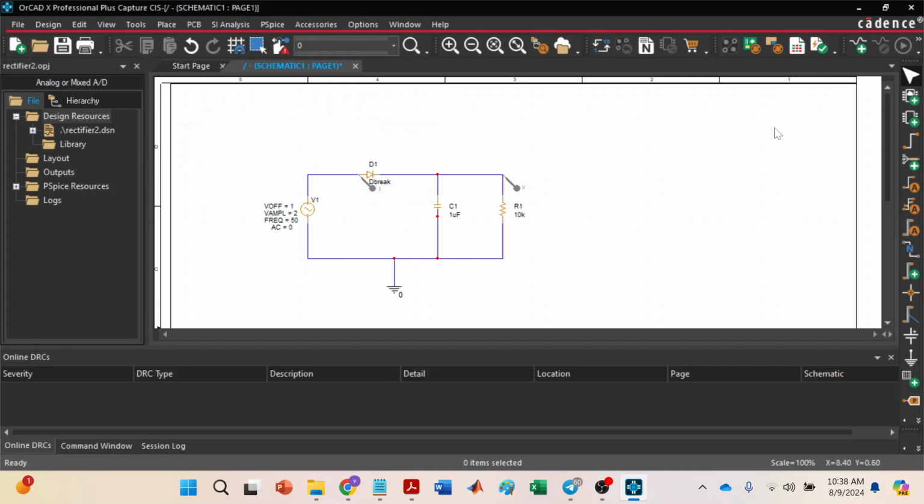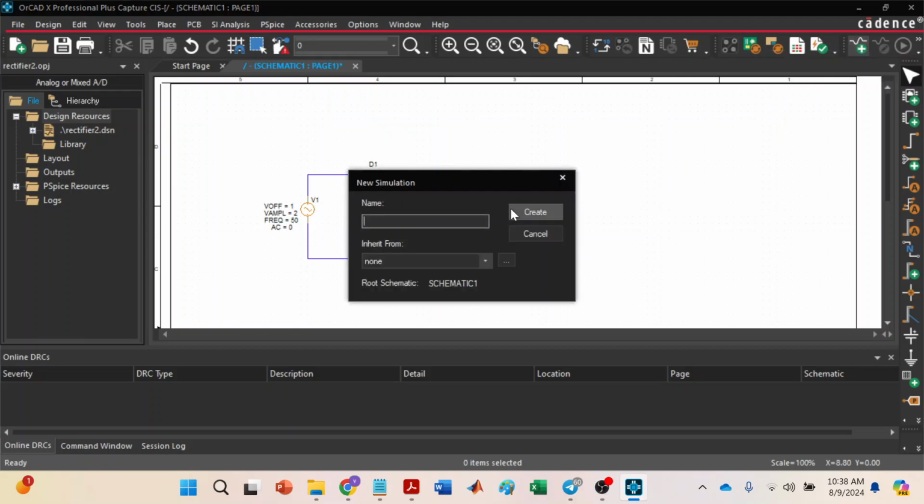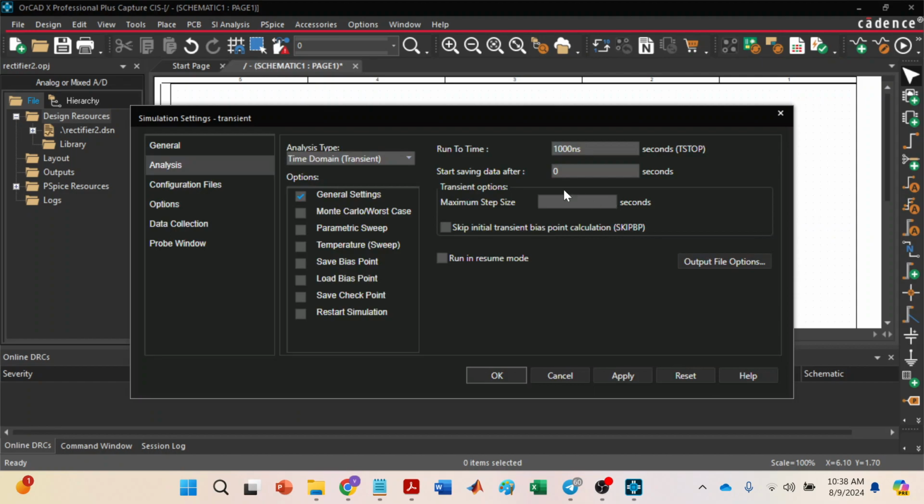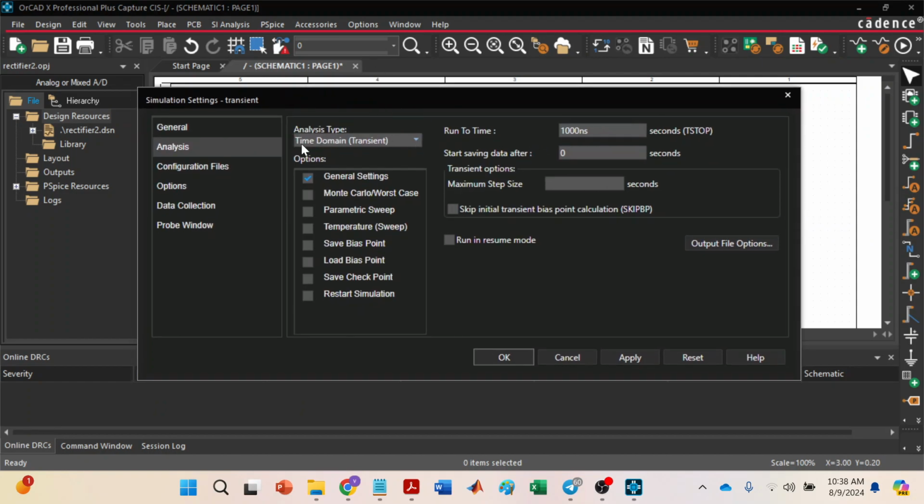So the next step now is to set a simulation profile. To do that, I'm going to click on new simulation profile. Let me call it transient, then create. So this window will come up. So it's a time domain transient simulation I want to do.